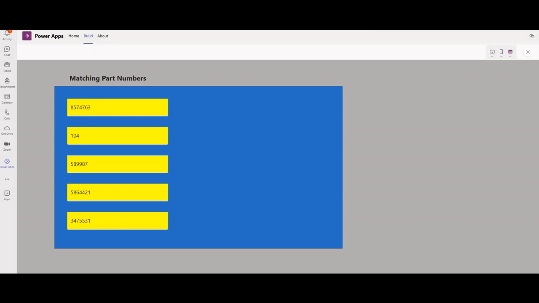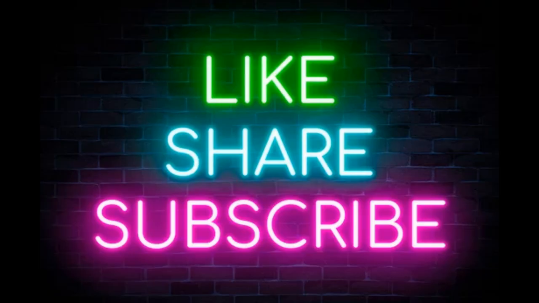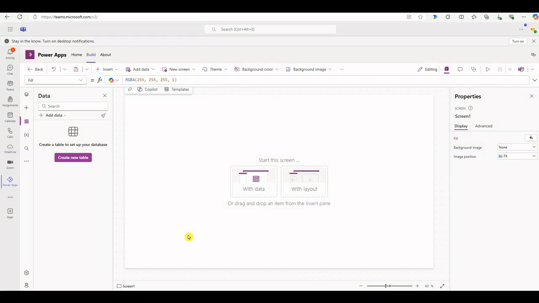In this lesson, we're going to show you how you can create a Power App that shows matching part numbers from two Dataverse tables.